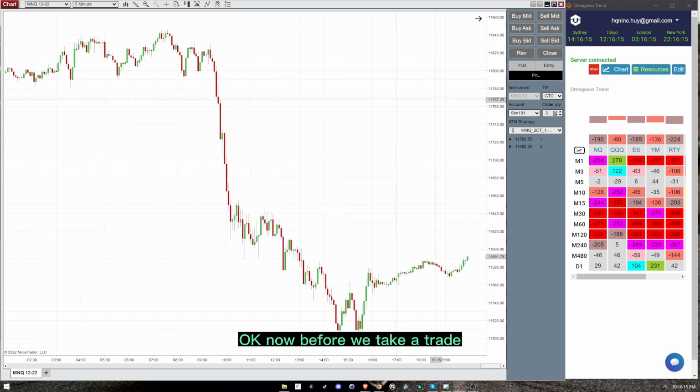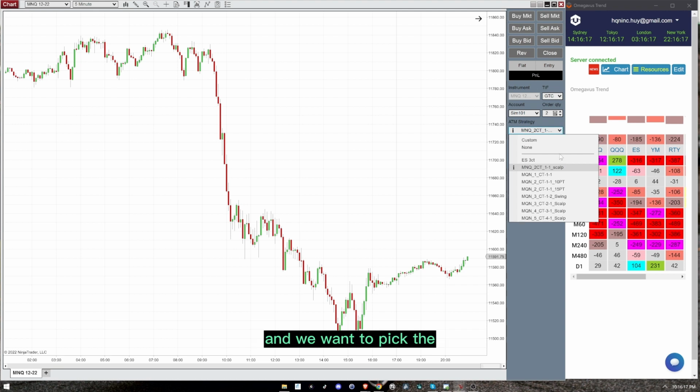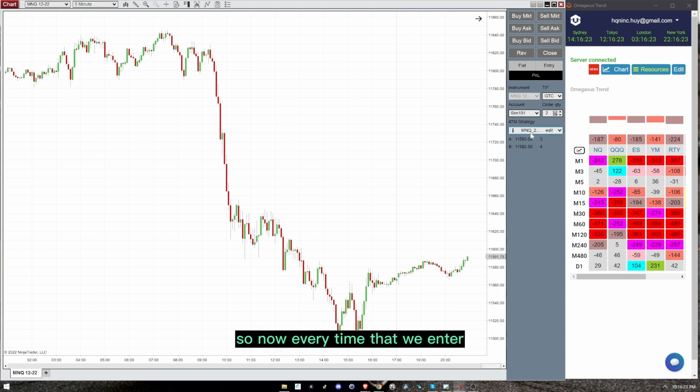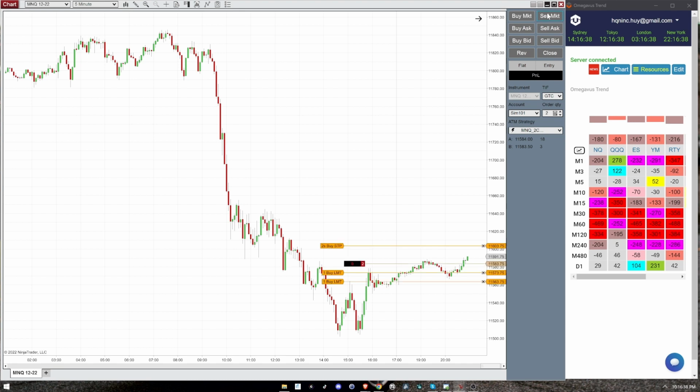Now, before we take a trade, we want to click on the drop-down menu and pick the ATM strategy that we've just created. Just go ahead and click on that. So now, every time that we enter, it's going to be 2 targets. The first target's going to be 10 points. The second target's going to be 20 points and the stop loss is going to be 20 points. So I'm going to demonstrate that right now. We're just going to go in for a sell market, just like that.